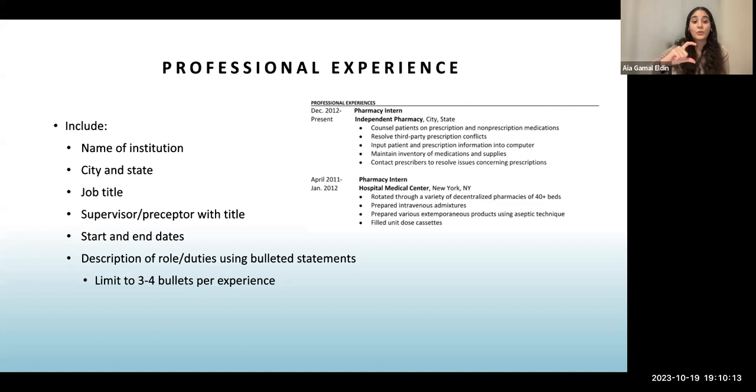Afterwards, at the bottom, you do also want to include some description of your role or your duties during that job experience in a bulleted fashion. But you don't want to go overboard with the number of bullets. Maybe you want to keep it to 3 to 4 bullets maximum, explaining the different roles you played in that job experience.